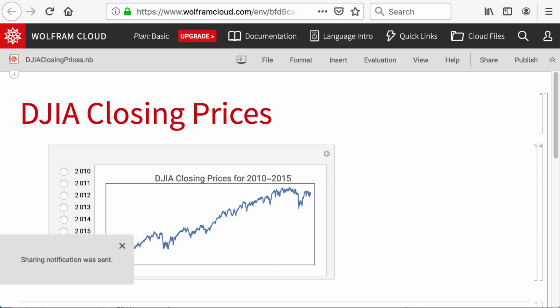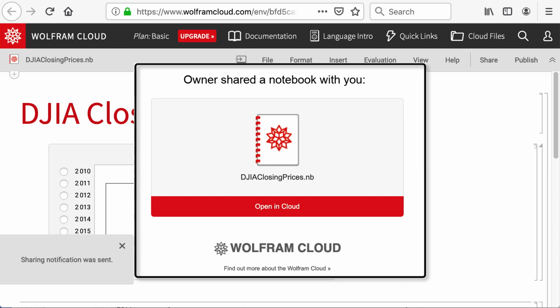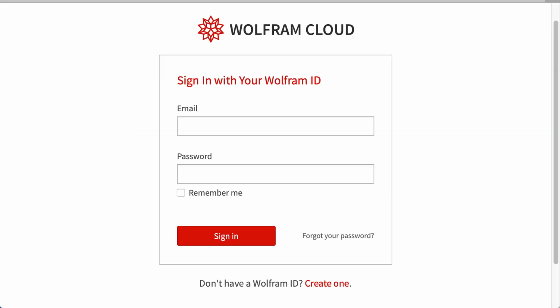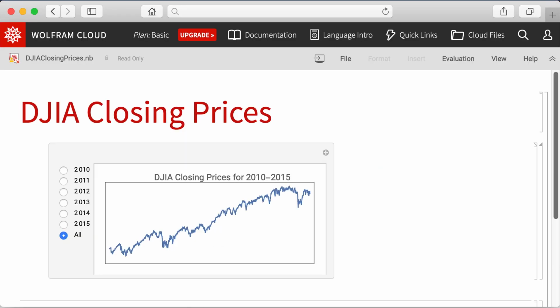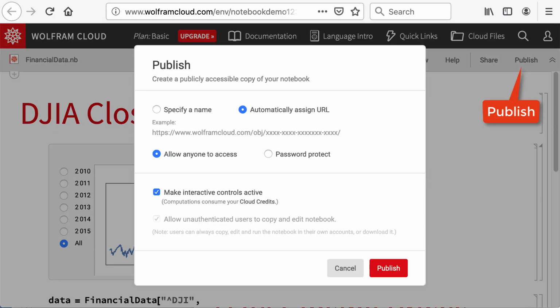The contents of that email will look something like this, with a button that can be clicked to see the notebook. If the owner of that account is not already signed into that Wolfram Cloud account, clicking that button will first bring up a dialog box for signing in, and after that the notebook will be displayed in that Wolfram Cloud account. Returning to the notebook in the original account, clicking the Publish button brings up a different dialog box for making the notebook publicly available.